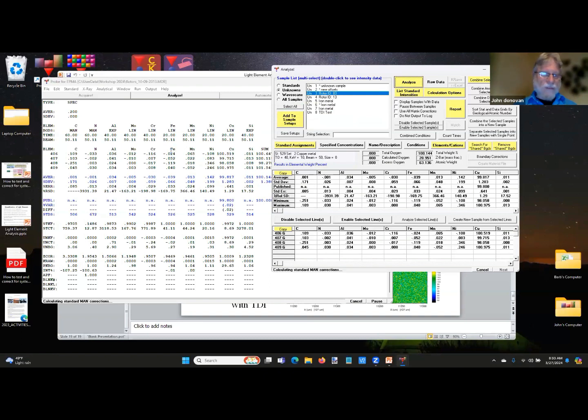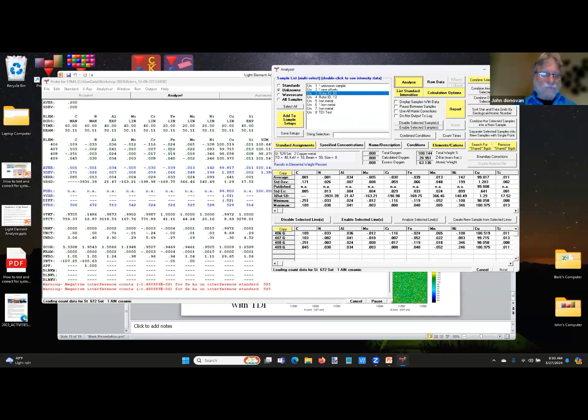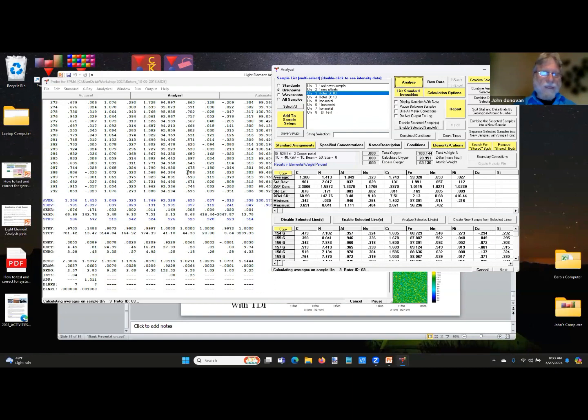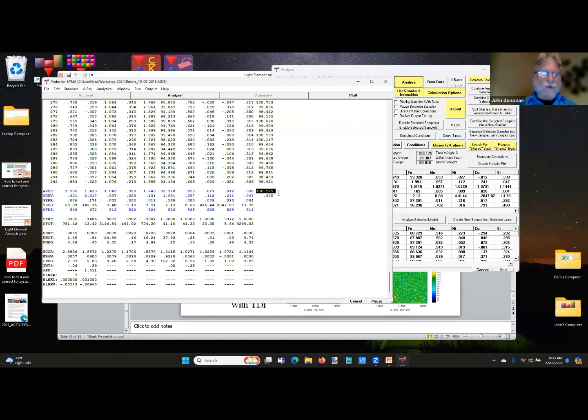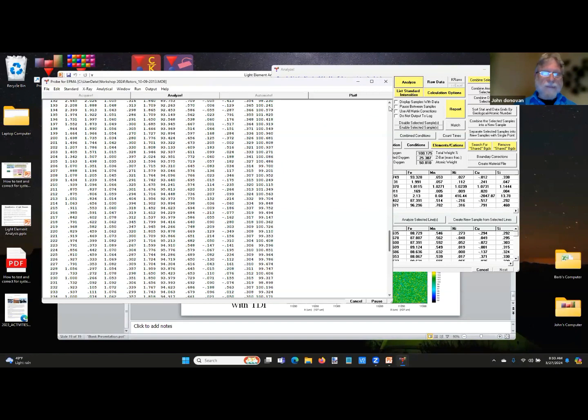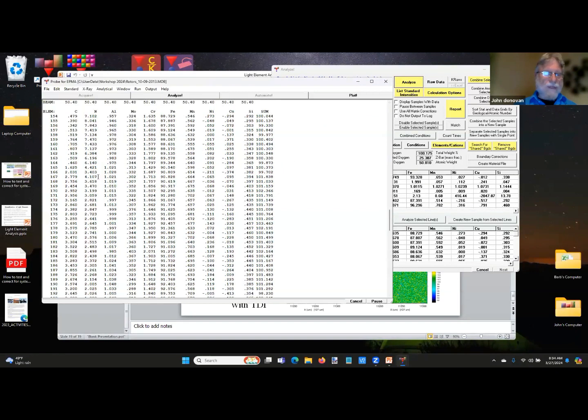And in fact, if we now analyze our unknown rotor, these are just some point analyses here. Since I changed the condition, it's going to reload the standards automatically. And you see we're getting an average of about 100% total. We can see that the interference correction is a small correction on the carbon, but a 0.39% correction on the nitrogen. So this is now as correct as it can be. Here we're getting up to 2% carbon and 4% nitrogen, and we're getting a nice 100% total because everything's been corrected for.